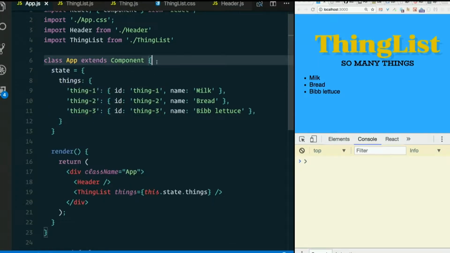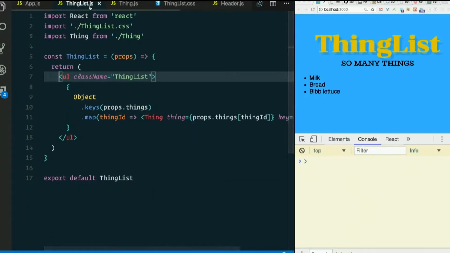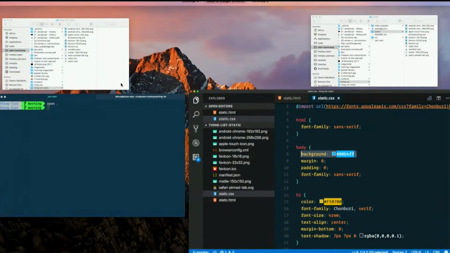In app.js, we've initialized state with these things, and we render the header and the thing list. Cool. All right, so let's make our thing list look at least slightly better. At least think about how we might do that.